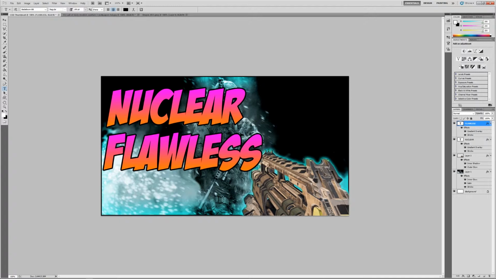Now since the gun is kind of behind the text, you can either leave it like that, or you can move that gun up to the very top, which will make it on top of the text. I'm going to actually put it on top because you can still see that it's nuclear flawless, and I'm just going to leave it on top, and it looks a little bit nicer.